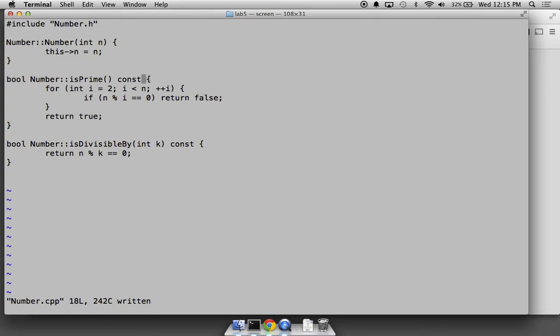Let's suppose isPrime did modify the number class. Let's see how that would work.